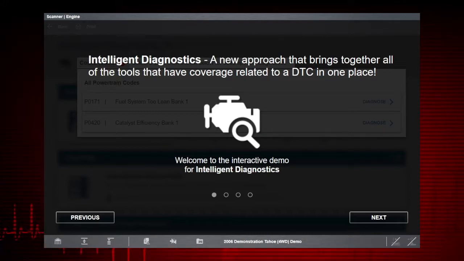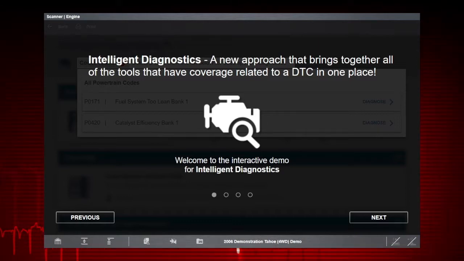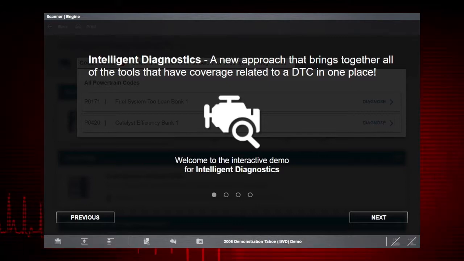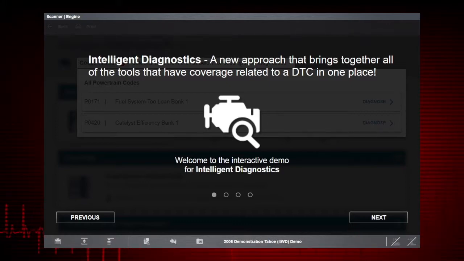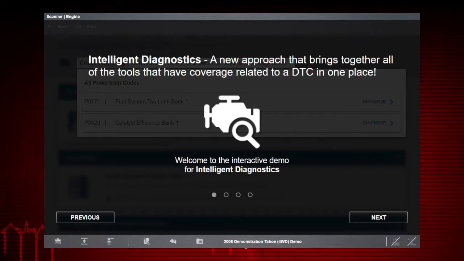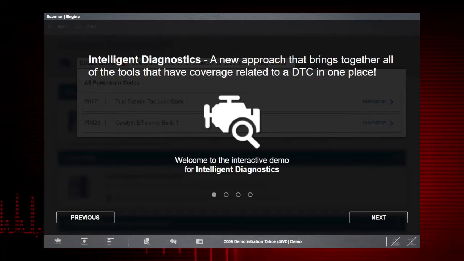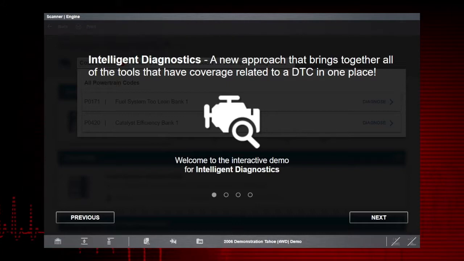Normally, when you select all powertrain codes, a list of codes is displayed, if found. If codes are found, you have the option to select the diagnose icon of a code to open Intelligent Diagnostics and access code-specific information. However, in demonstration mode, the Intelligent Diagnostics interactive demonstration starts. Let's walk through a few screens of the Intelligent Diagnostics demo.